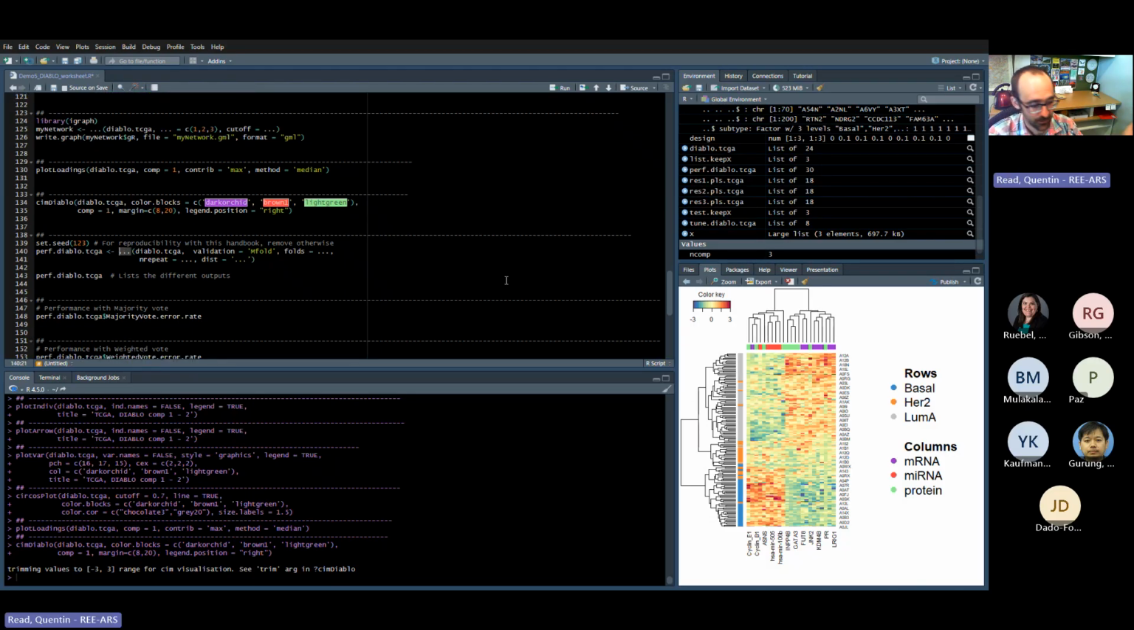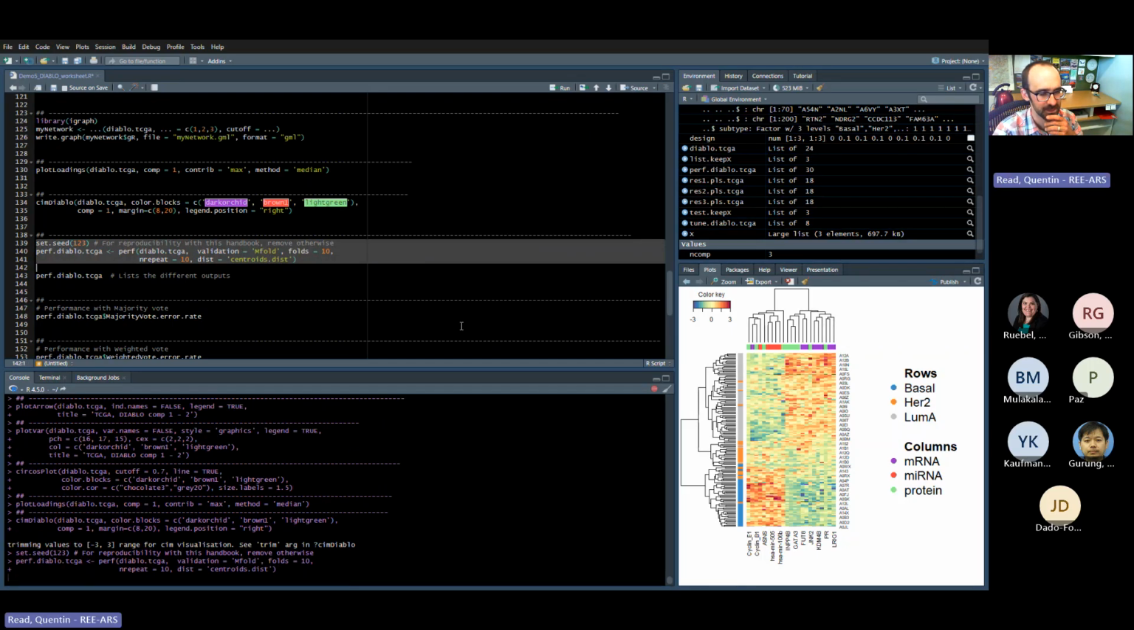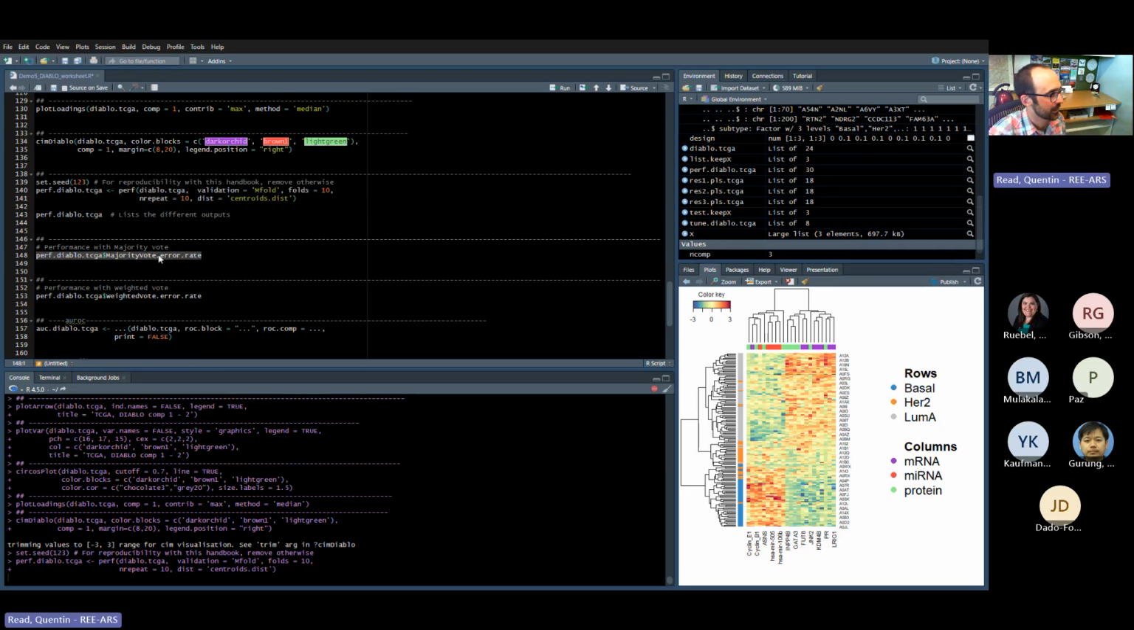Again, because Diablo is kind of like a predictive model, we can do that. We're going to use 10 folds, repeat it 10 times, and we're going to use centroid's distance. And again, we're going to set the random seed. Presumably, we should all get similar results, but it seems like there's some inconsistency between some of the versions. But this will take a minute to run, and we're going to look at the two different error rates: the majority vote, that's kind of like the raw error rate, and then the balanced or weighted error rate.